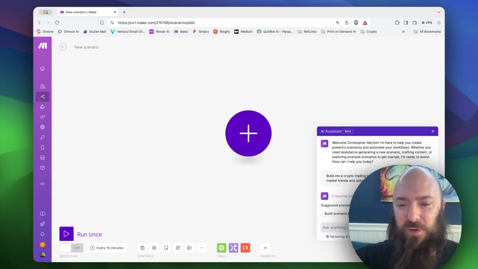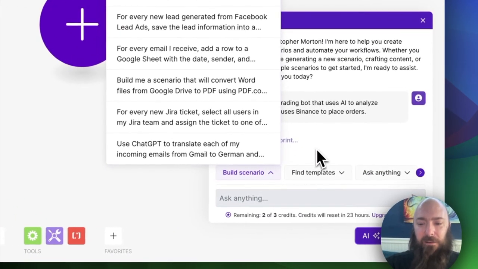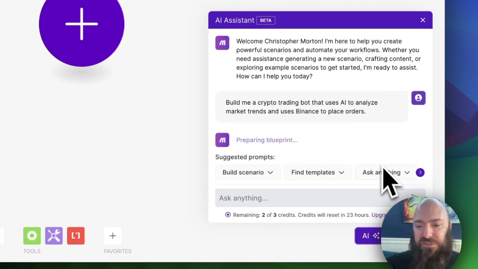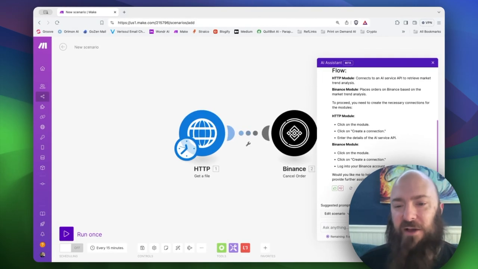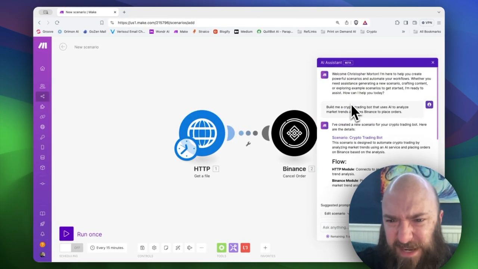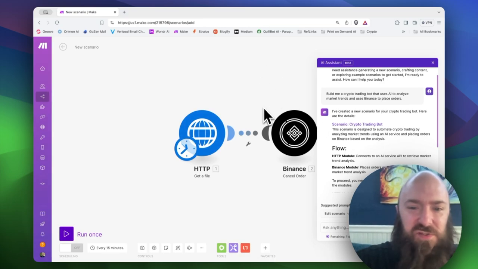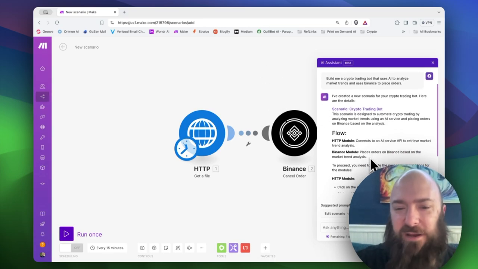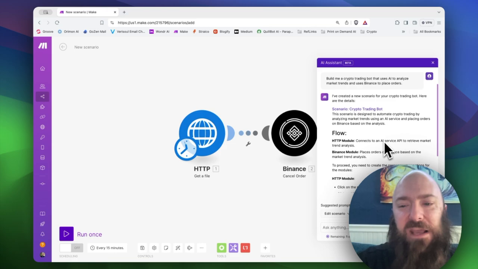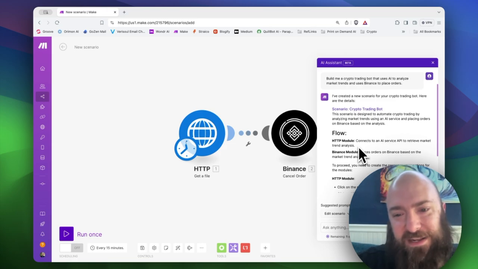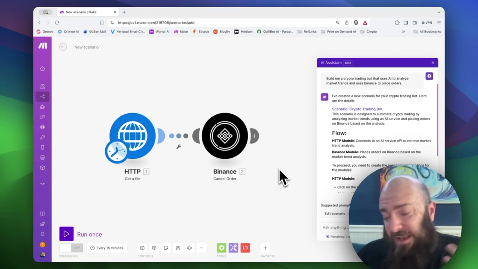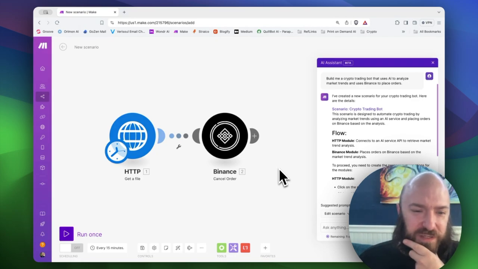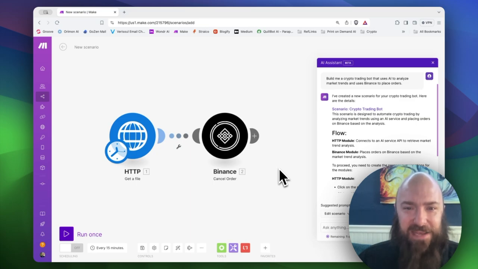And I also noticed this when I was building, you get suggested prompts. And we have template prompts, we have build scenario prompts. So they kind of give you some things to start out as well. So right here, it explains it. As soon as it outputs what it does, it kind of explains what it builds for you. And this connects to an API service to retrieve market trend analysis and then plugs into Binance. One thing I've noticed, and this is kind of cool, I guess, for an idea springboard kind of thing: every time I ask the same question, it builds a slightly different variation.